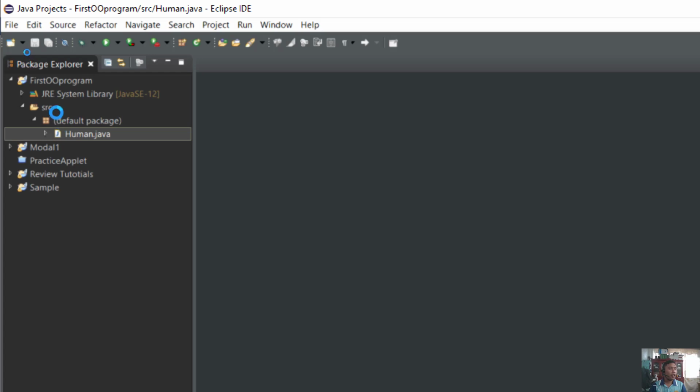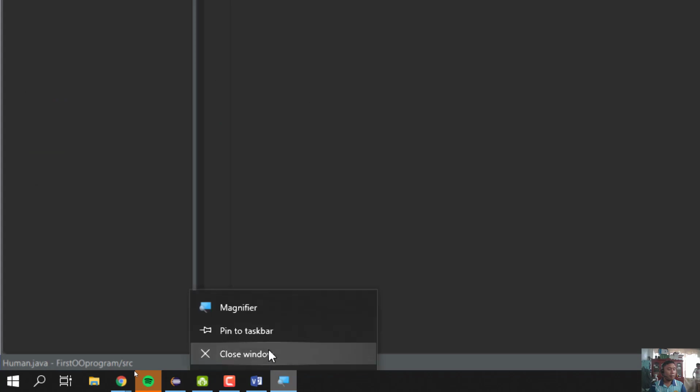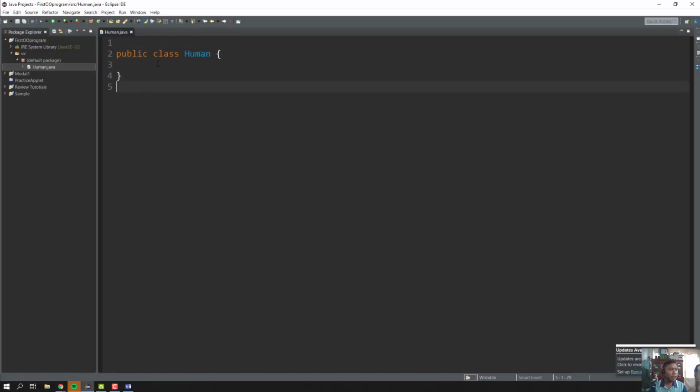Okay, you now have a source file and you have the human class. So I'll be closing the magnifier. So right now you can see the class, the source code, right now in here. Is it clear, or do I need to make it much bigger?